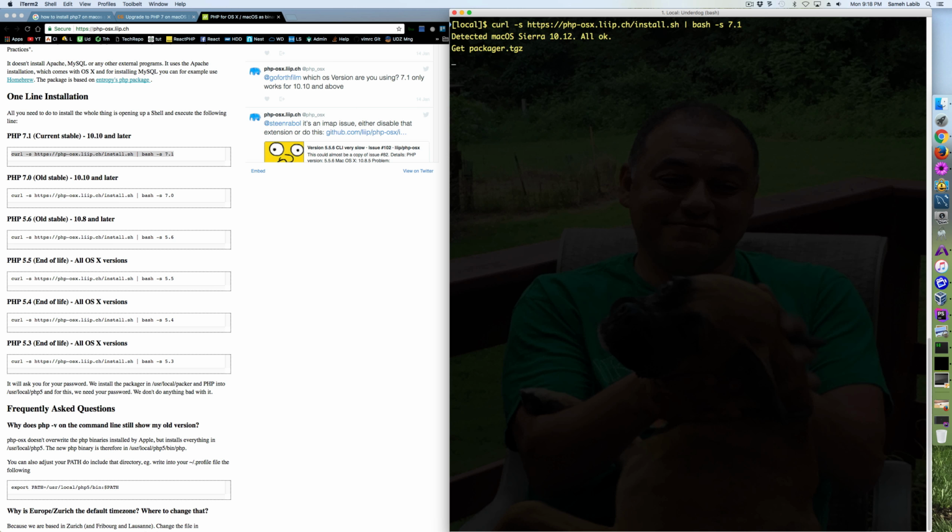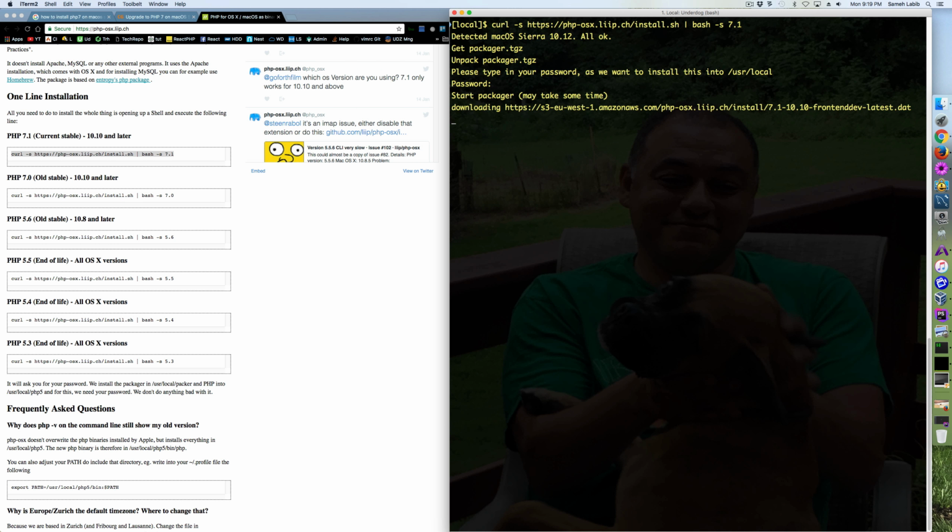So here we go. Please type your password. While we're waiting, I'll just point out that it says we installed the packager in /usr/local/packer, and we installed PHP into /usr/local/php5. I guess it's still installing it. I am, by the way, in /usr/local already. That's the current directory I'm in, where I executed the curl command.